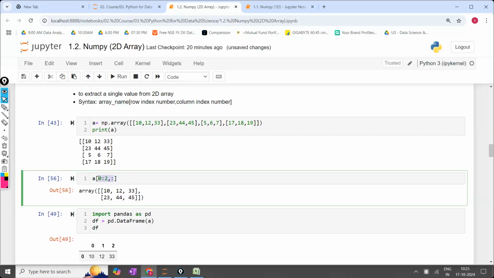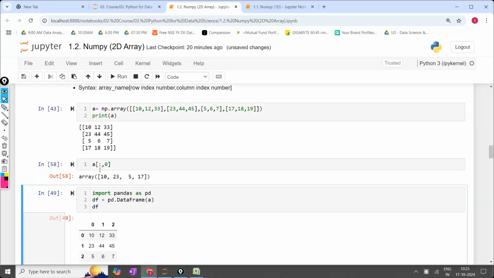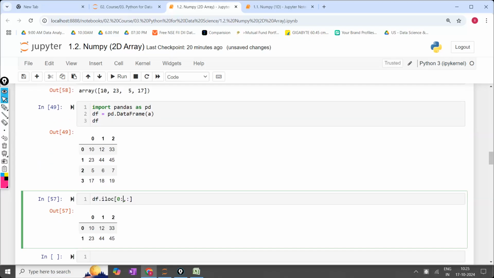Now I want the first column, not the row. All the rows of the first column. Now tell me, for all the rows, what do I have to do? Colon. And what do I have to take for the column? 0. So you are going to get 10, 23, 5, 17. Same thing I'm applying here: first colon, followed by 0.